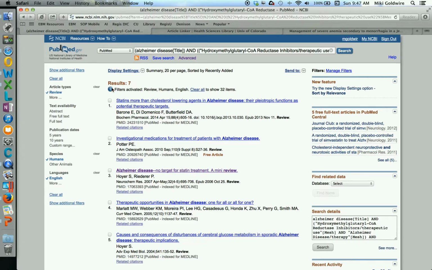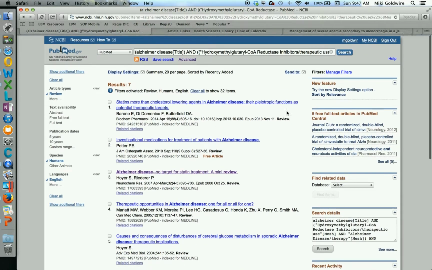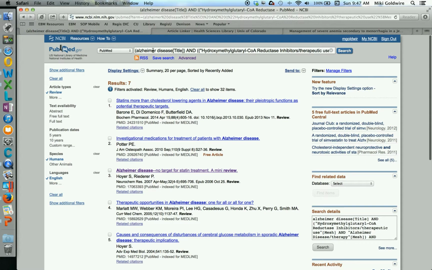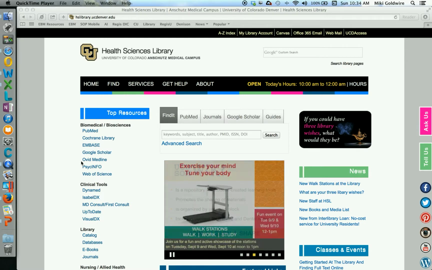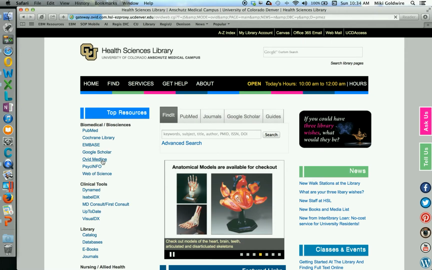So I may want to consider just looking at these 7 to begin with, and then if I decide that this is too restrictive, I would probably delete where the Alzheimer's disease occurs in the title. So I wanted to go over just briefly Ovid. Ovid is a choice by which you can search Medline. So again, you just click on Ovid Medline.